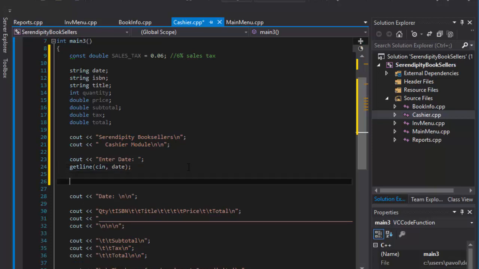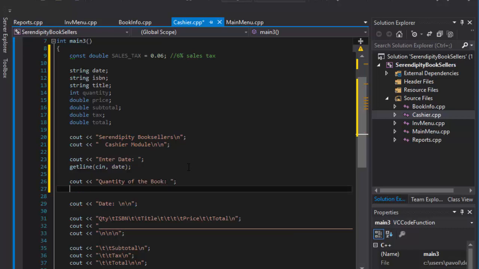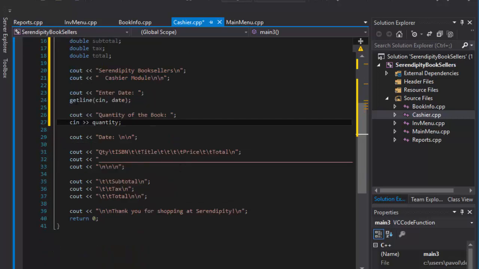Next thing we are going to get is the quantity. So we will do a cout quantity of the book. This time it's just a number that the user enters. It's in fact an integer, so we will do a cin. We don't need to capture the whole line. In fact, there shouldn't be any spaces anyway. Quantity. And again, we are not validating it. We are simply blindly believing that the user is entering everything correctly at this point. We will be validating all this in a little later assignment. So we have quantity.